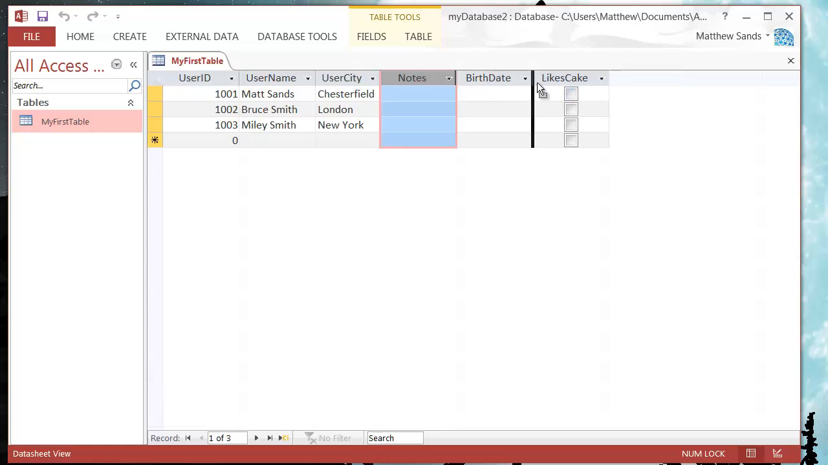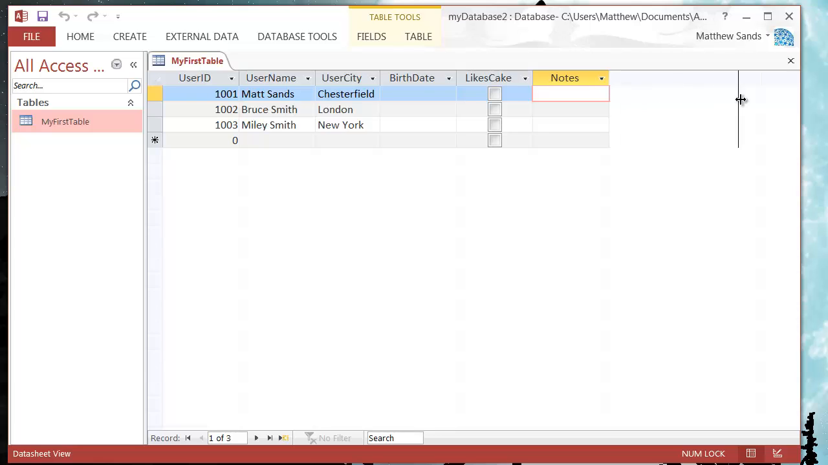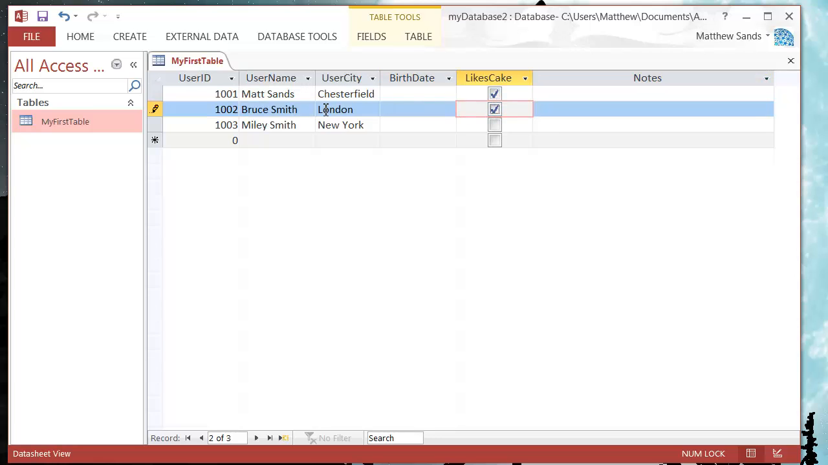You might want to switch things around, so you can actually do this in your datasheet view, just like this. But what you want to be careful of is when we come on to SQL, sometimes you don't want to be switching these table things around too much. So try not to let your users do that really. But I want to have my notes at the end because I know it's going to be quite a big column. There we go. And the likes cake, you can just tick on and off. So that's Bruce and myself like cake. I like cake a lot.